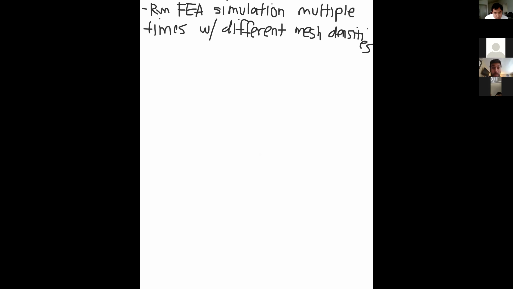Okay. And then what you're going to measure each time that you run your finite element simulation is your quantity of interest. Okay? And so what you're going to do is make a table. On the left column, you're going to put n, where n is the number of elements.